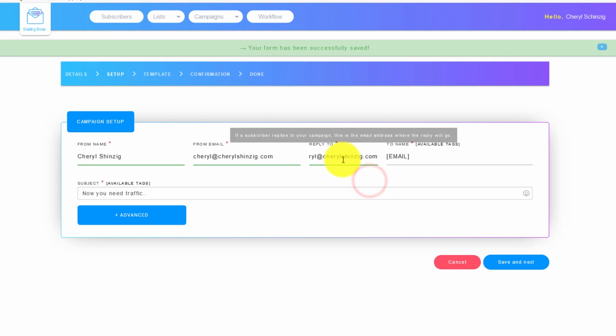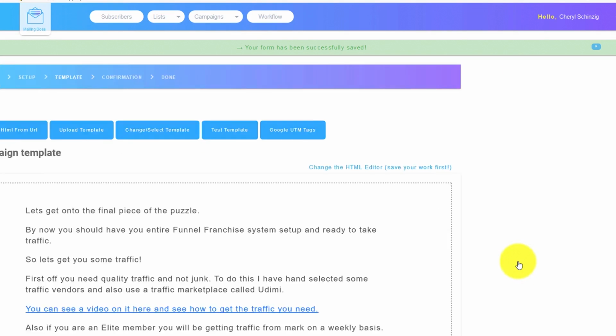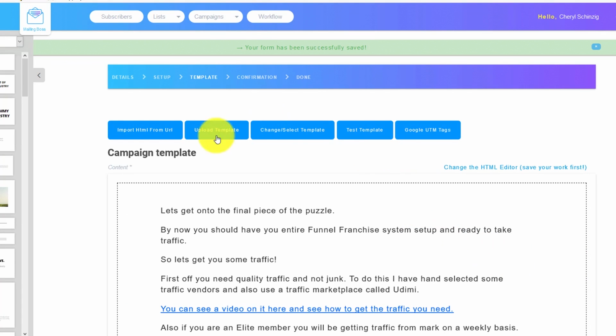Okay, which would be yours. Whatever yours is, you have to put it in here, and once again, click save and next. Okay, pretty simple. It's a lot of save and next. So now we're actually going to edit the email.